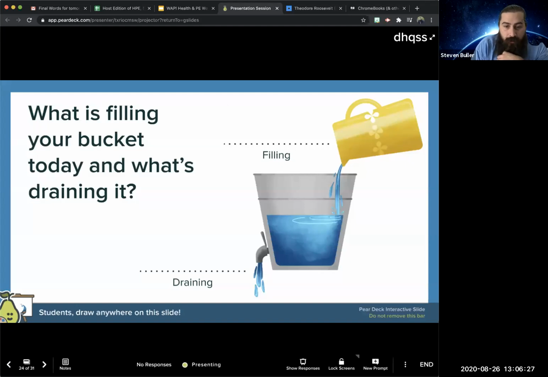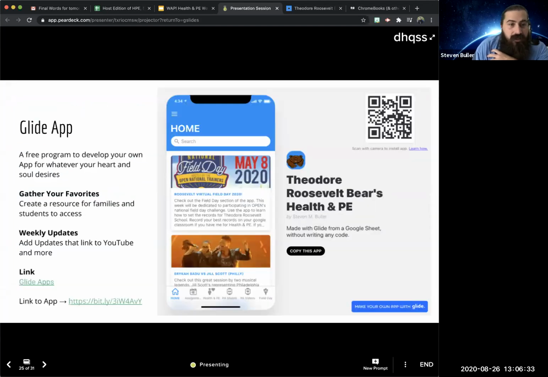So here we are. No responses yet. We're just going to skip that just to save time and energy. Once again, Glide app, if you want to use that, totally do it. Try it. You can even copy the app if you follow the link.